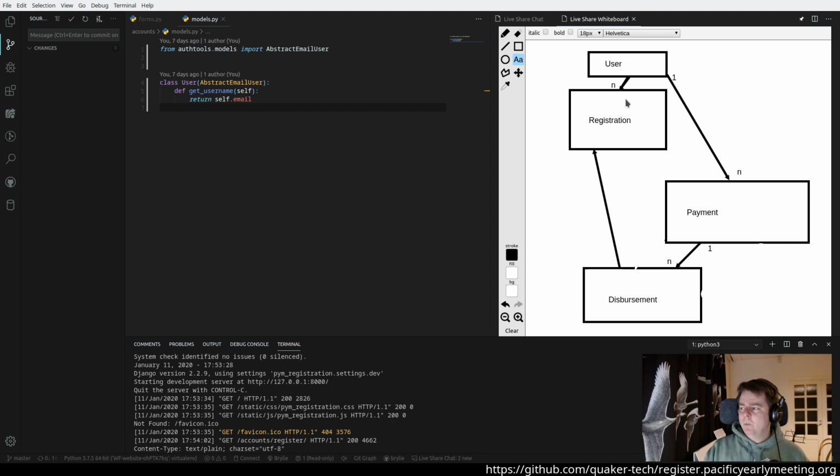And then one payment can be applied to multiple disbursements. In other words, can be related to multiple. Sure. So you can make multiple disbursements from a single payment. I don't know if disbursement is the right word. It doesn't matter.